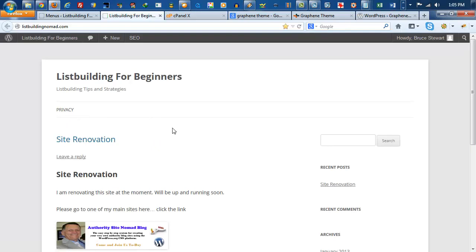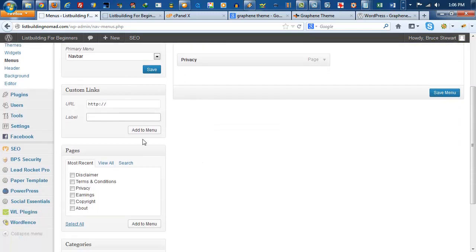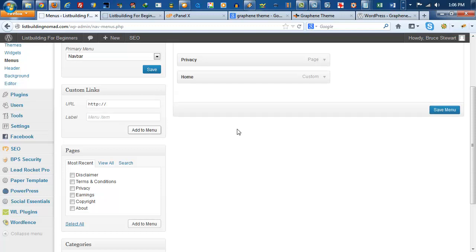And then what we could do here, as you've seen on a lot of websites, and naturally you might have a website already, it's got a home button in there. We would go down to a custom link here, and it's called Home. We've labeled it Home, and we'd make the URL listbuildingnomad.com, and we add that to the menu.